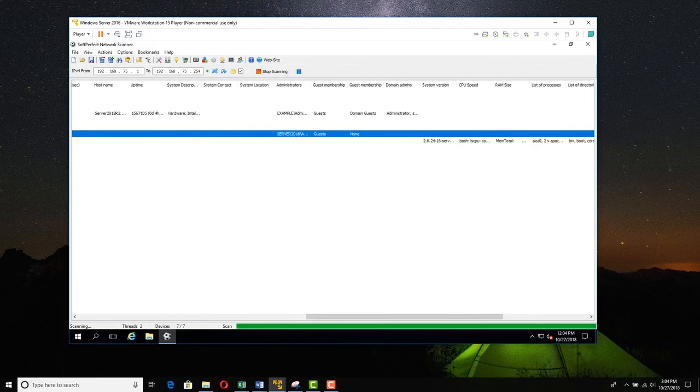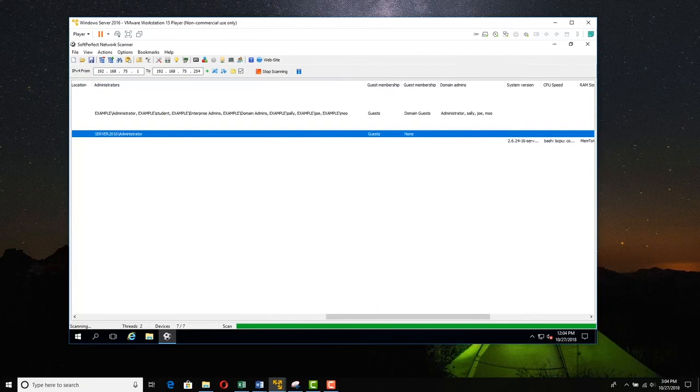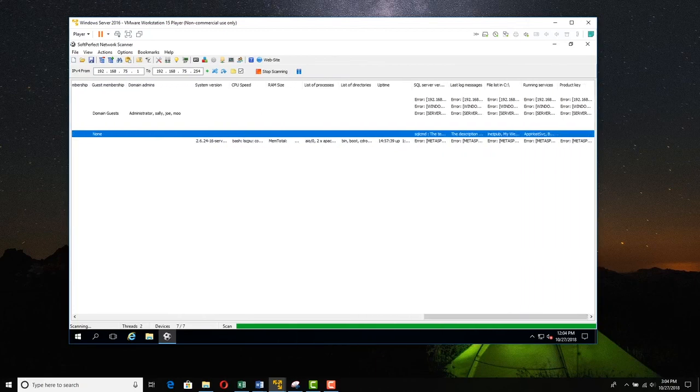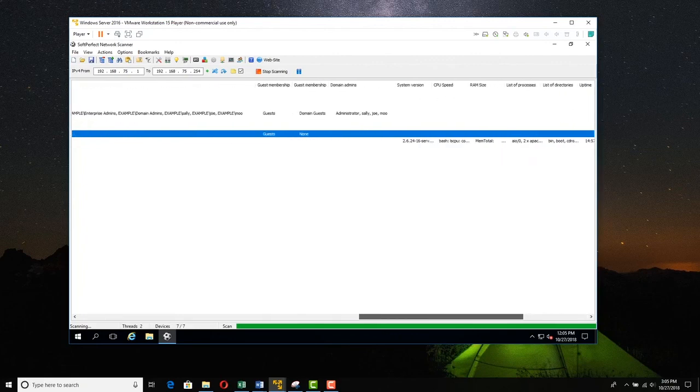We would have to expand each of these to see more. So, see the domain admins there and see the administrators right here. Just expand that. We see all the members of the administrators. Administrators has, of course, other admin type groups that are members. And we can scroll over and see more and more information here. If there's any SQL information, any file listings, any last log messages, any product keys, of course in our case not really.